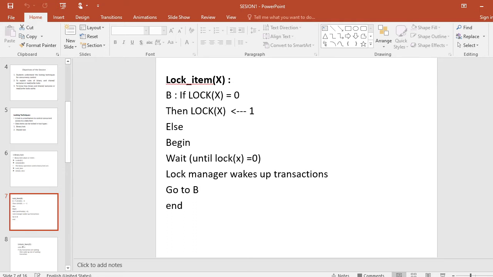Now let us understand lock item X. B: if lock of X equals 0, then lock of X equals 1. Else, otherwise, begin: wait until lock of X equals 0 and the lock manager wakes up the transaction. Go to B. End.